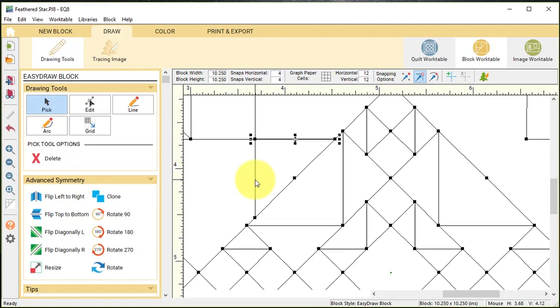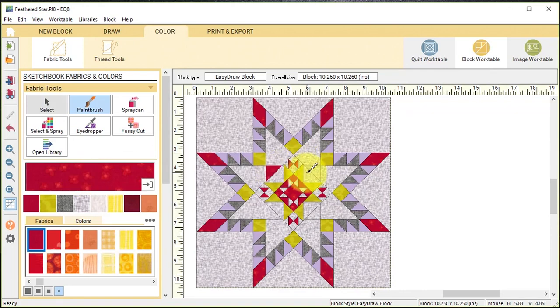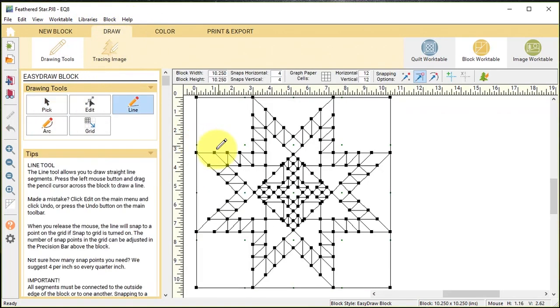And I'm actually with the shift key going to select both of those and do a clone rotate 90. So I'll do another clone rotate 90 and a clone rotate 90 for the last section. Then I can go to the Color tab and color the newly added patches. Now let's add a ribbon to the outside edges. So I'm going to go back to the Draw tool, select the line, and I will connect up the nodes for the diamonds.